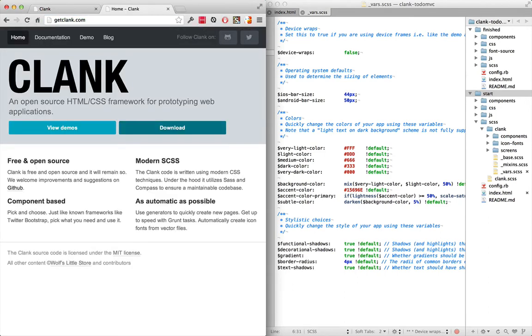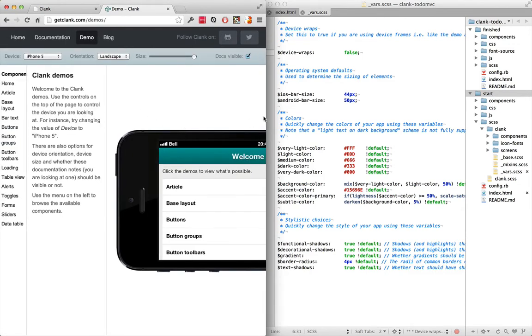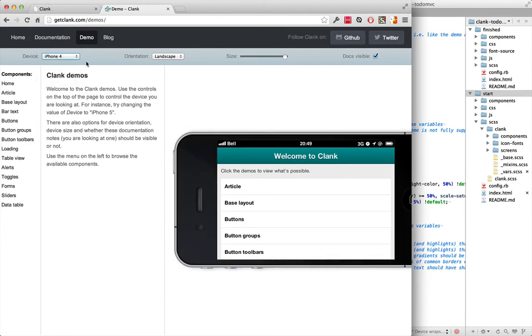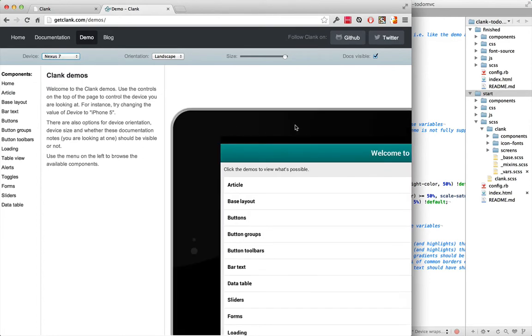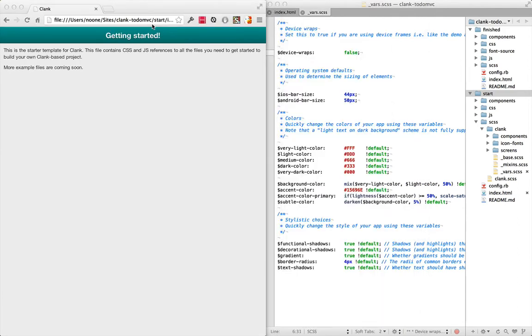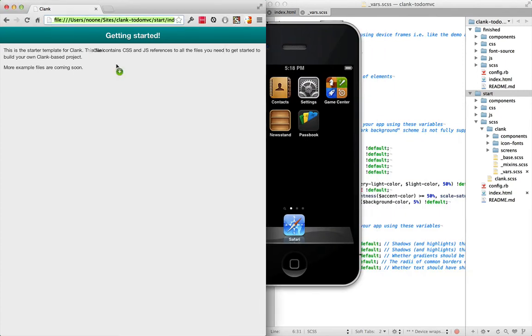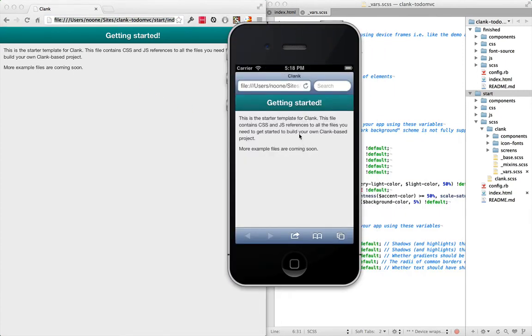So these device wraps, it's a feature of Clank. If you go to the demos, you'll see that the demos are actually full of these devices that you can switch out. So you can switch this from an iPhone 4 to a Nexus 7 tablet. So this feature, the device wraps, we have to disable it for the purpose of this demo, since what we want is to build an app that works in the iPhone simulator. So if we want to check our code in the iPhone simulator, it should look like this, and it wouldn't look very good if there was another iPhone in there.